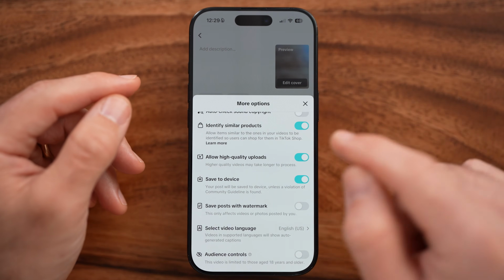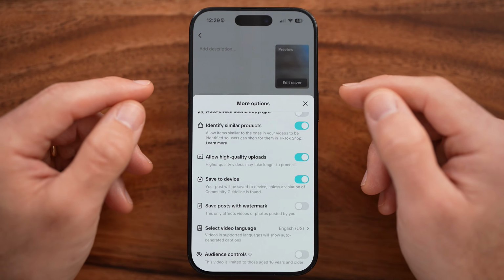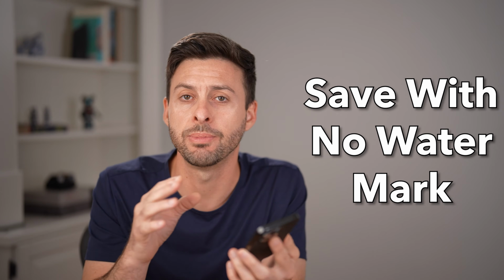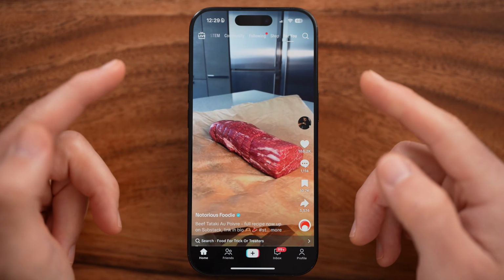Let me show you an easy way to save your TikTok videos without the watermark. Oftentimes, TikTok videos have that TikTok watermark floating around the video. However, there are ways to be able to download it without the watermark. Now, open up the TikTok app on your iPhone or Android.